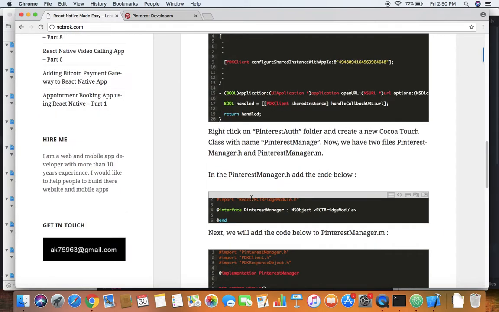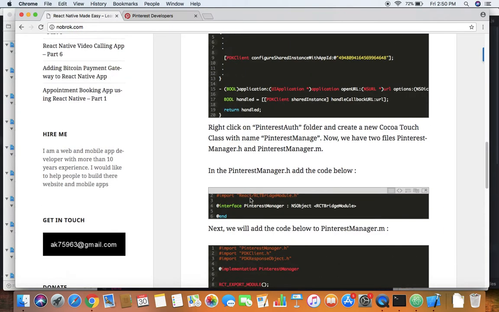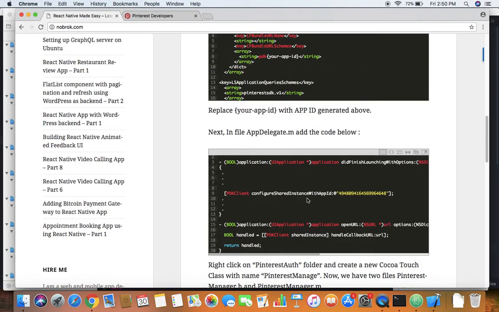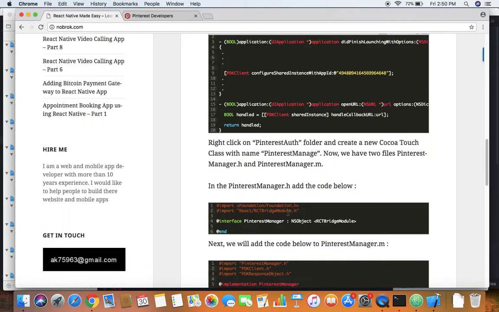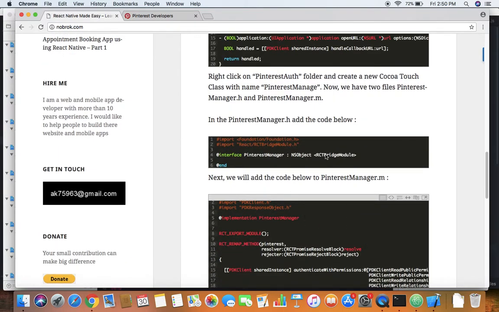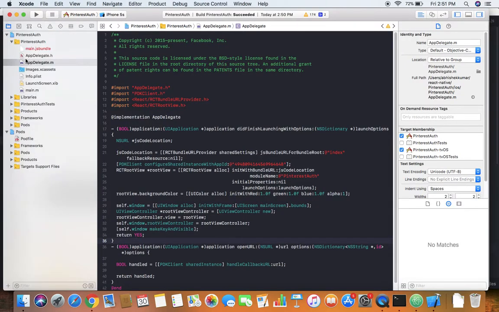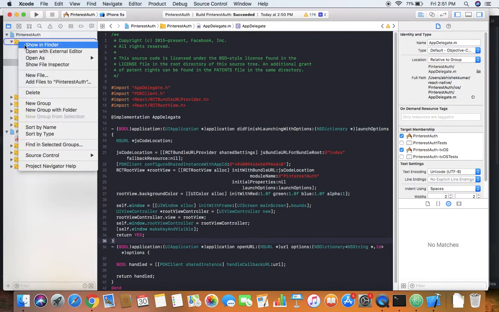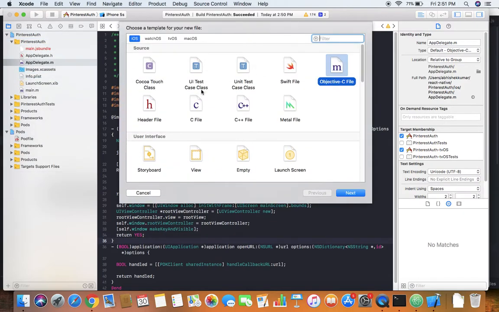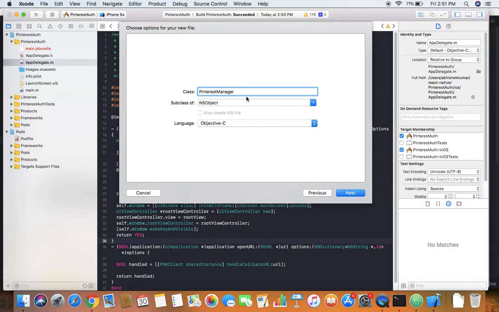Next we need to create a CocoaTouch class. We will name our CocoaTouch class Pinterest Manager. We will right click on the main directory and create a new file and select CocoaTouch class, and the name we will give is Pinterest Manager, and that's it.